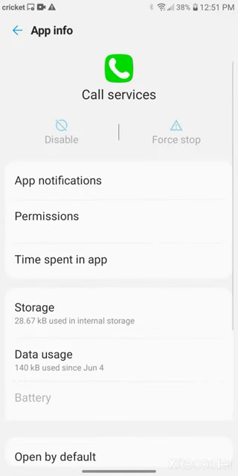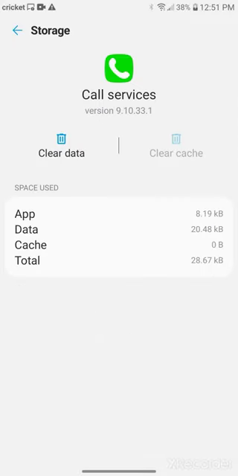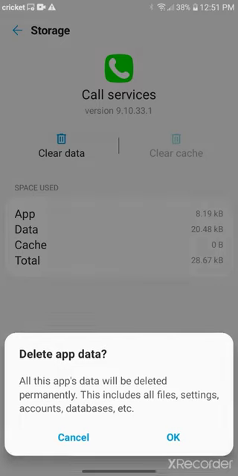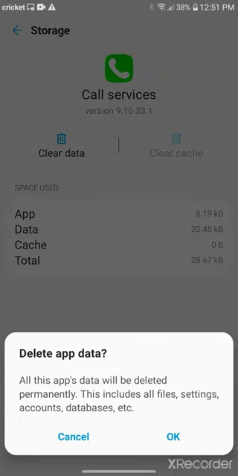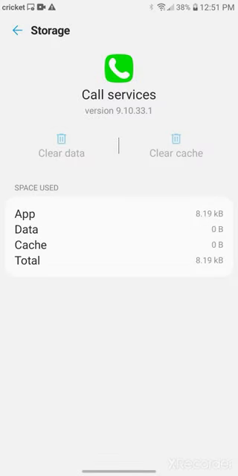It takes a minute to load, then we're going to hit Storage. Click on Storage. Now, there should be, see this where it says Clear Data? You're going to click on that. It's going to say, okay, we'll not delete any of your contacts. It's just going to delete that voicemail notification that keeps bothering you. So you're going to click OK, and it's cleared.